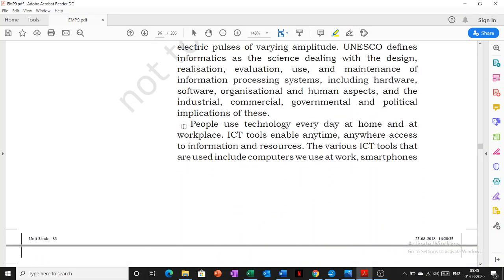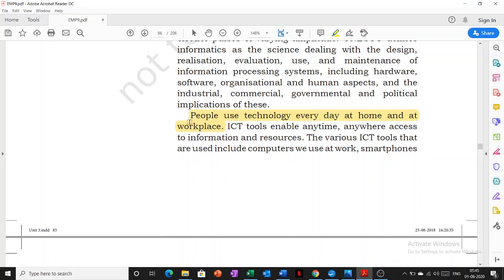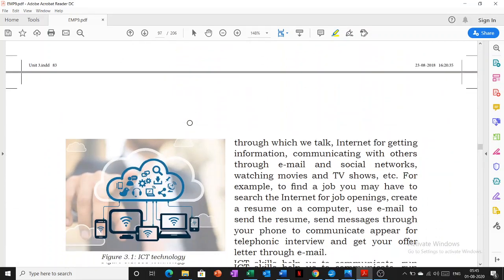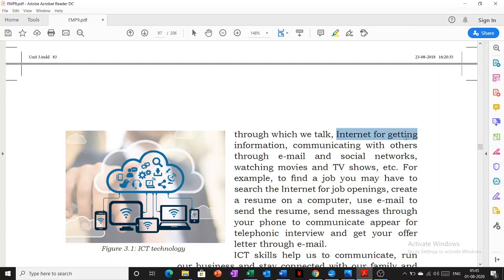Now, people use technology every day at home and at the workplace. So, everywhere we are seeing technological usage. See, internet for getting information, communicating with others through email and social network, watching movies and TV shows, etc. Everything we are using technology. Now, here is an example of finding a job and getting a job offer. Let us study and we will get to know in how much depth we are using the technology.